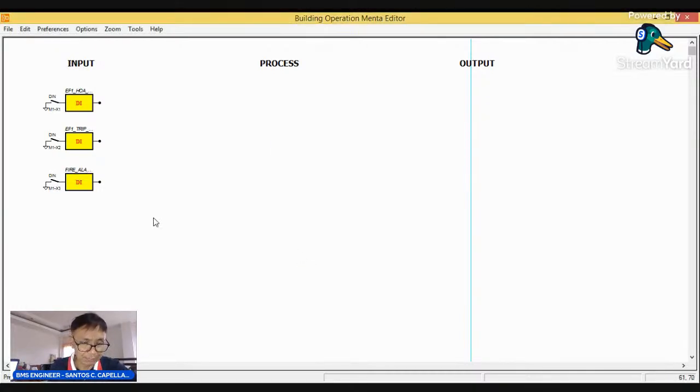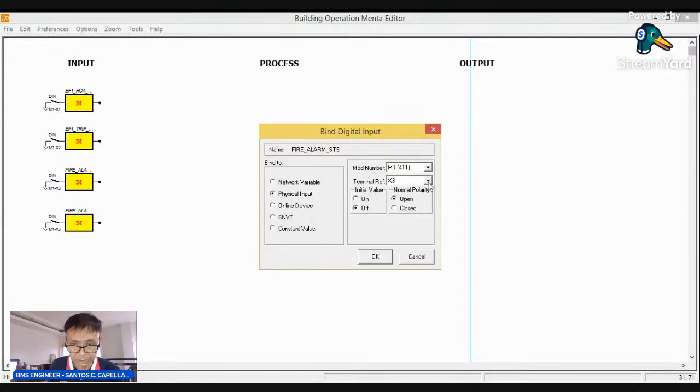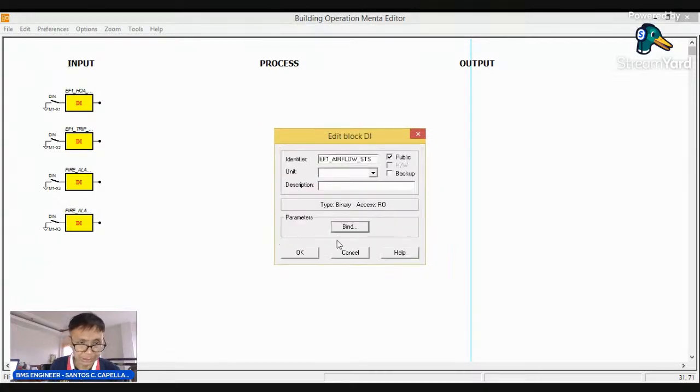Okay, fire alarm. Now this is the third, then I need also one more. I have there a simple block also. Let me copy this. Control C, Control V. So what I have here is I will change this to EF1 airflow status. Then let's change the terminal. So this will be 4. So 1, 2, 3, 4.